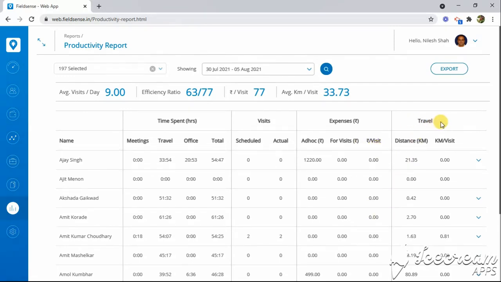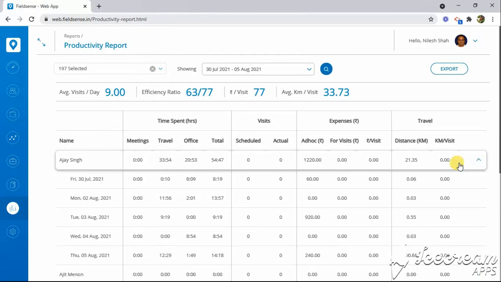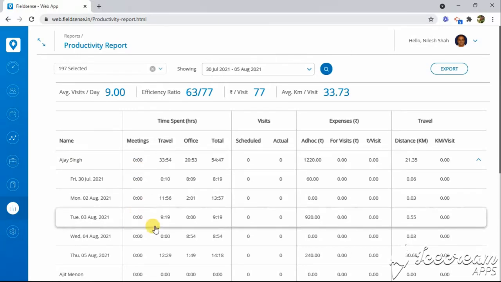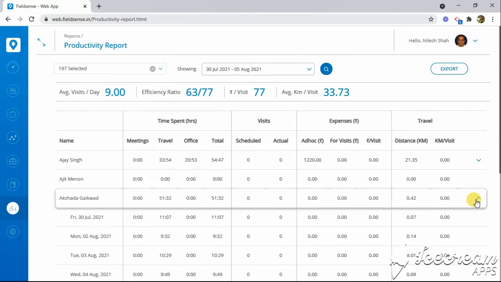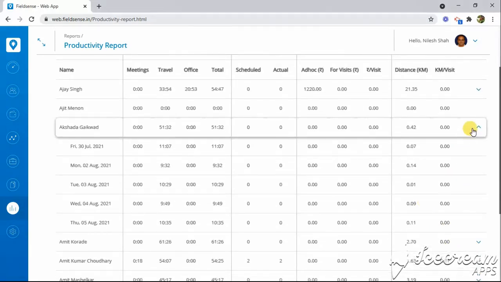And at last there is a travel section where you can see the total distance that the user has traveled, and on the basis of kilometers, what is the average kilometers per visit that the user is traveling. And you can see there is an icon. If you click on it, this will get expanded. So for this particular user, you have day wise data. Likewise you can select these users and you can see.